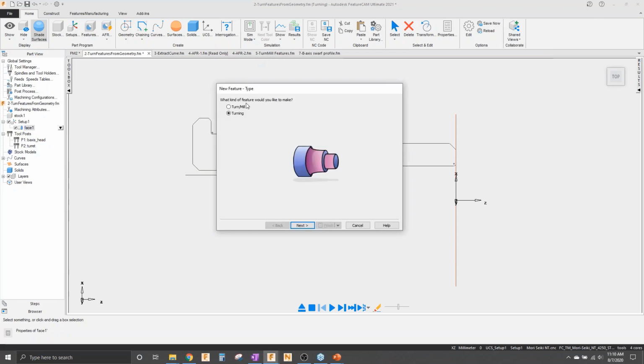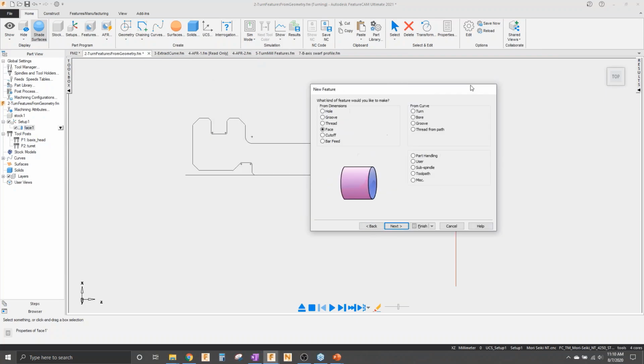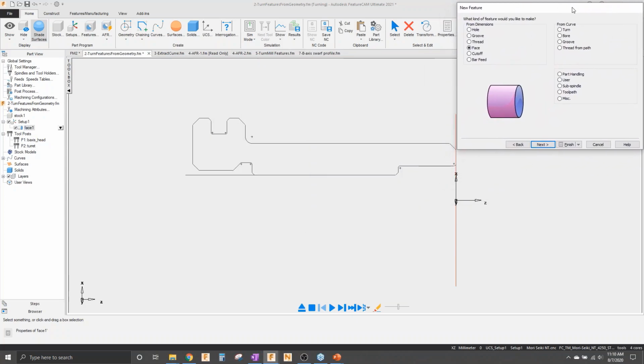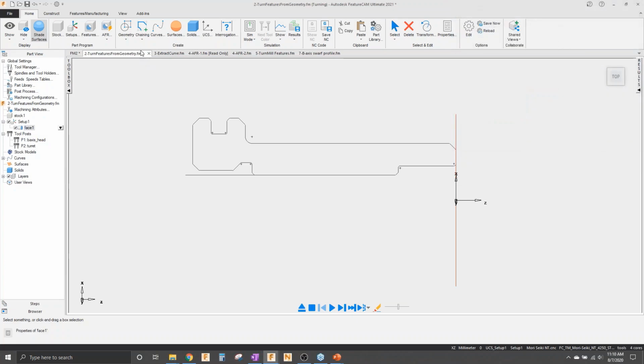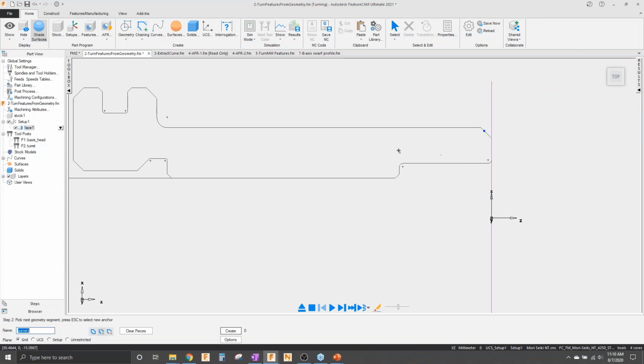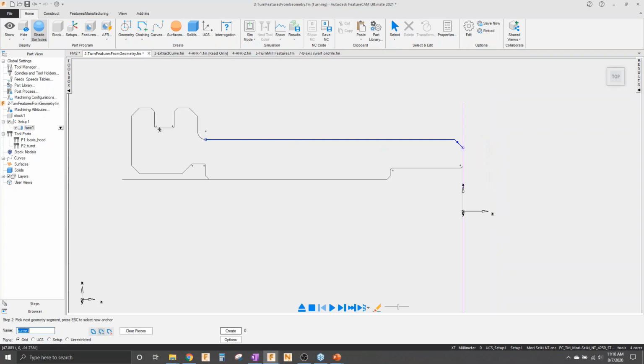And then I'm going to go into features, and the next group of features that I can go over is from curve. So basically, once you have a curve created, then you can create features from that curve. So I'm going to cancel out of this, and the first thing I'm going to do is create a curve. So pick pieces, and I'm just going to create a curve like so. And then I'm going to hit the create button down here, or you can hit enter as well.